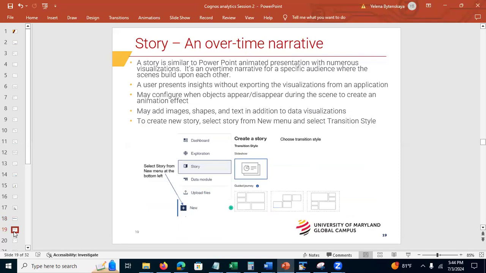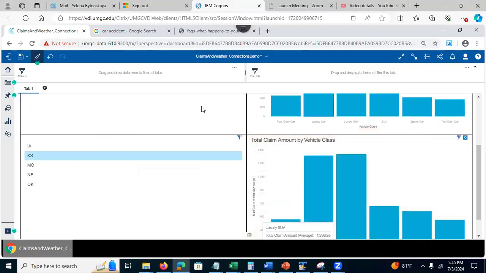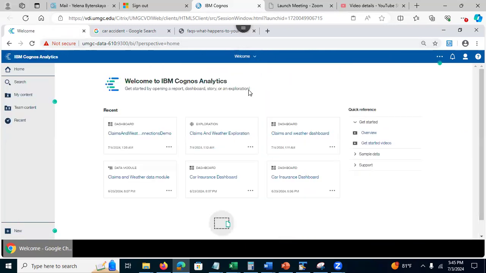So next topic, it's gonna be the story. Well, what I did for you is I prepared another dashboard. So let's close this out. Okay. So this one, let's see. I believe it's the car insurance dashboard.